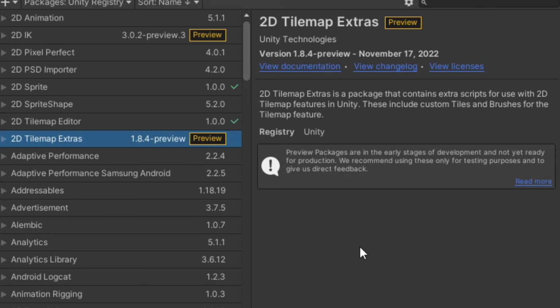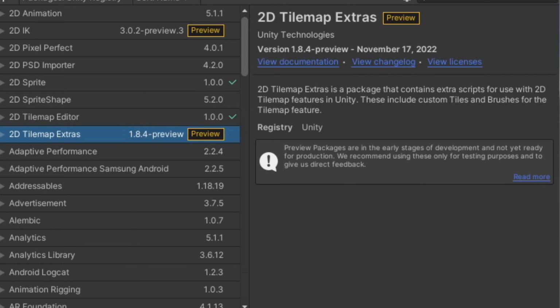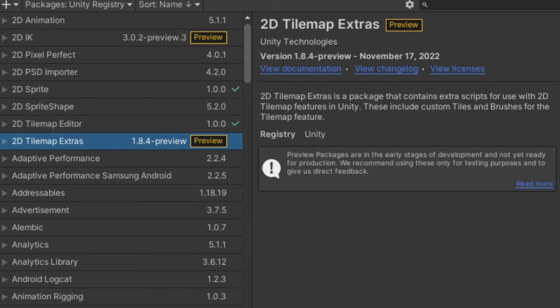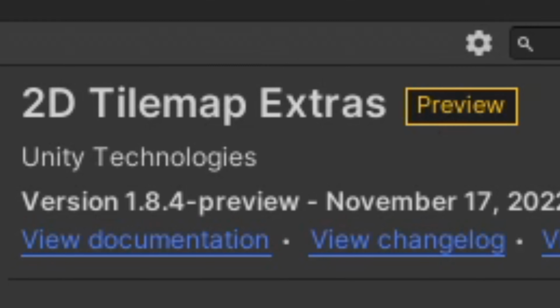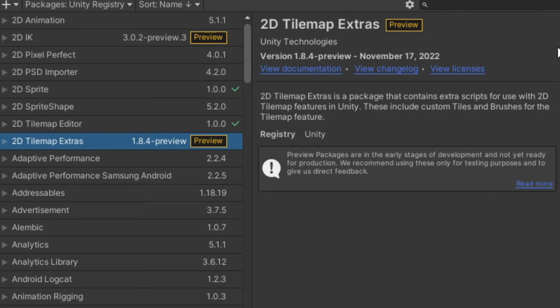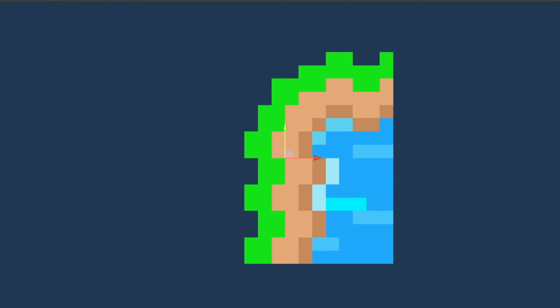After those tile sets, I also tried to make a tile set for the water and make it animated, but for some reason the tile map extras, which allows animated tiles, is in preview, and I really don't know what that means or if it has any negative effects on my project, so I just won't use it and find a workaround.